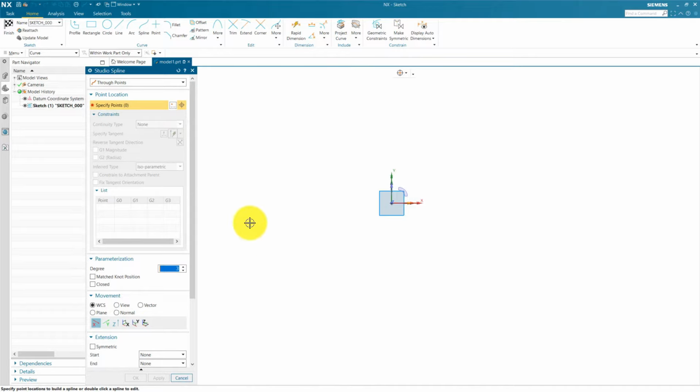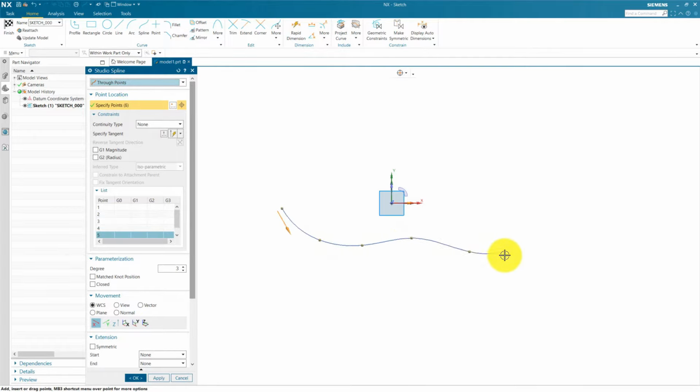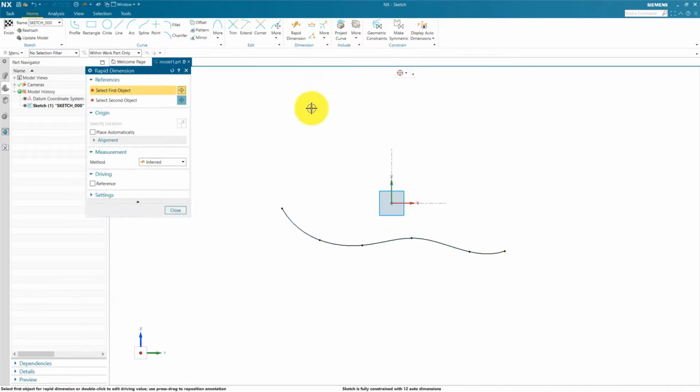In this case, we use through points and define some points: first point, second point, third point, fourth point, fifth point and sixth point, and press OK. We use dimensions to control this spline. All dimensions are defined from the origin. For every point we define two dimensions, one horizontal and one vertical.